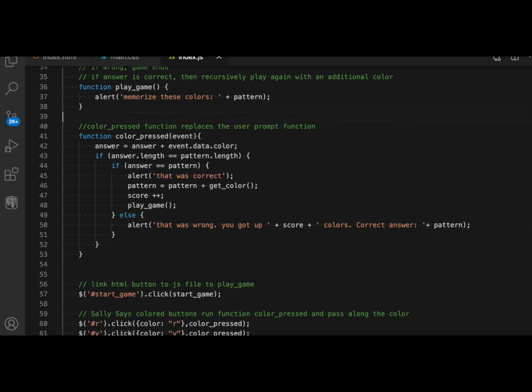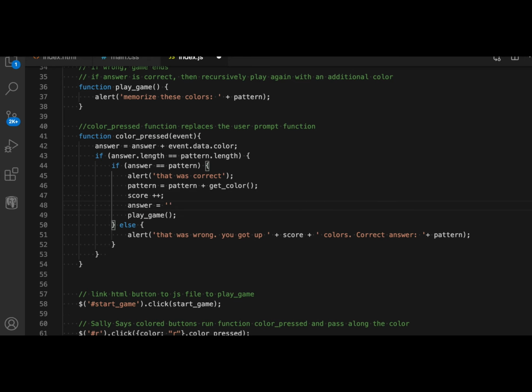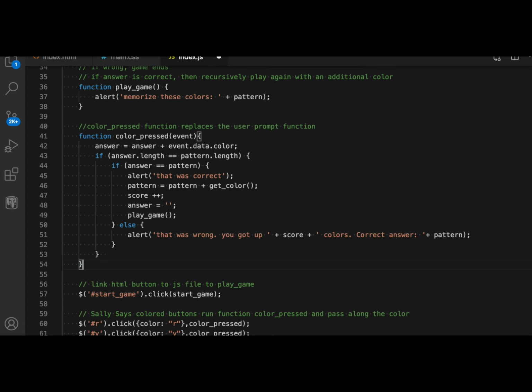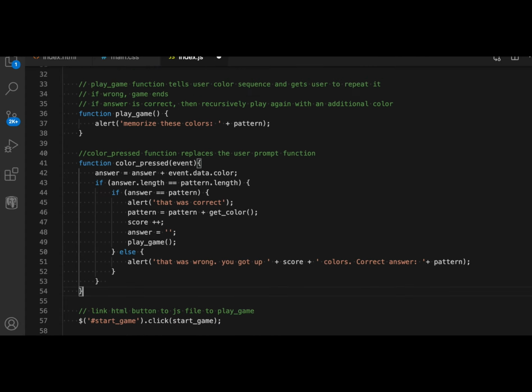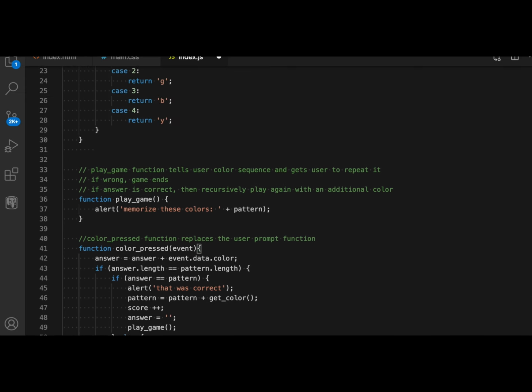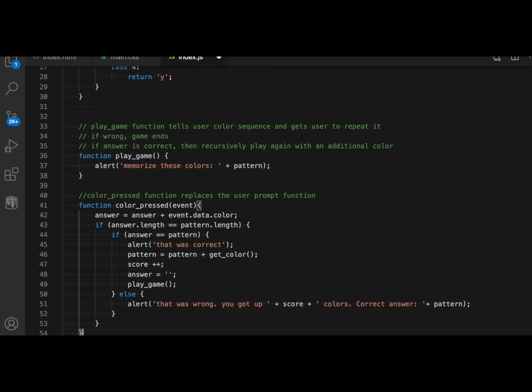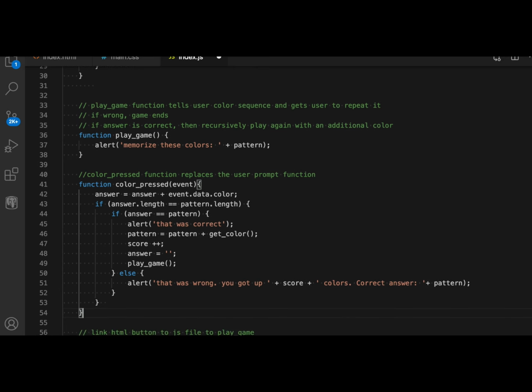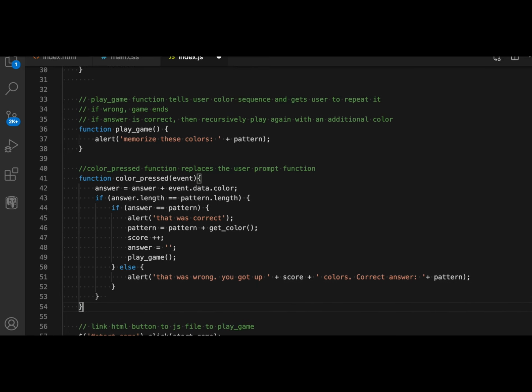So this is going to run every time the user presses one of the buttons. It's going to take in the value that the user pressed and then add it to the answer. Once the answer is the same length as the pattern, we're just going to reset answer to an empty string. And we're going to run the play game function again if the user gets it right. And if they get it wrong, we're going to end the game.